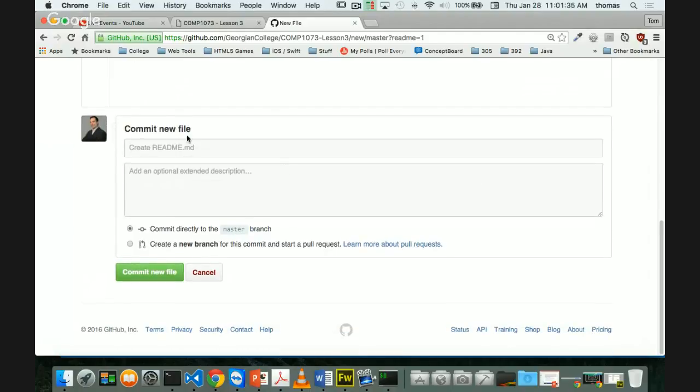On the bottom here, notice that there's a big space for you to enter stuff in, and then you've got this commit new file. You have to add a commit message for this new file you're adding, and it gives you a default message, create readme MD. If you just want to accept the message and click commit new file, it'll create the new commit and the new file all at once. All right, so let's do that.